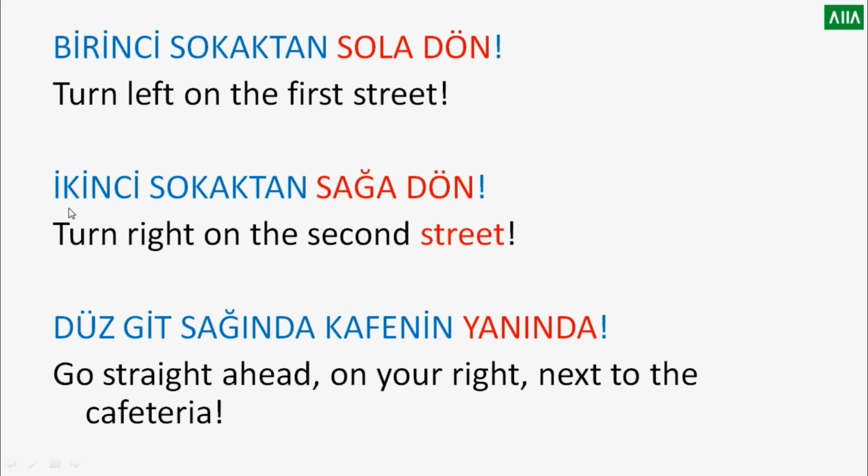Okay, next example. İkinci sokaktan sağa dön. Turn right means sağa dön. On the second street means ikinci sokaktan. Okay. So düz git, go straight ahead. After, on your right, sağında, next to the cafeteria. Kafenin yanında. Go straight, düz git, on your right, sağında, next to the cafeteria. Well, actually, when we say here yanında, which means next to. Düz git, sağında, kafenin yanında.